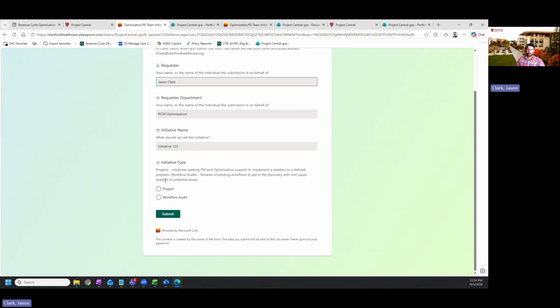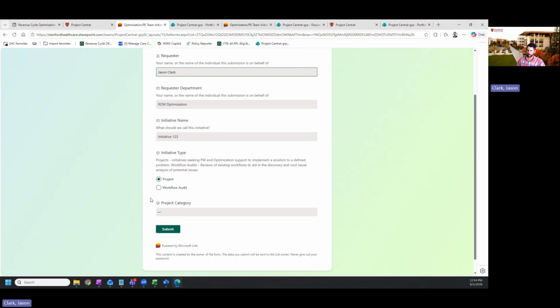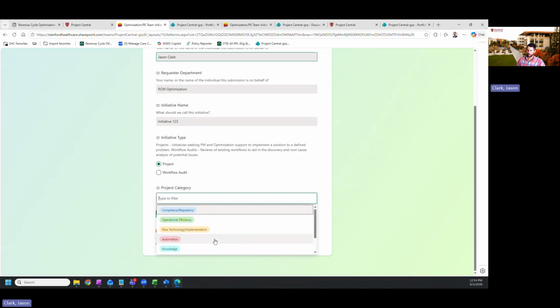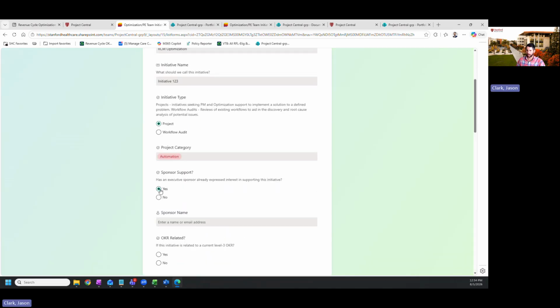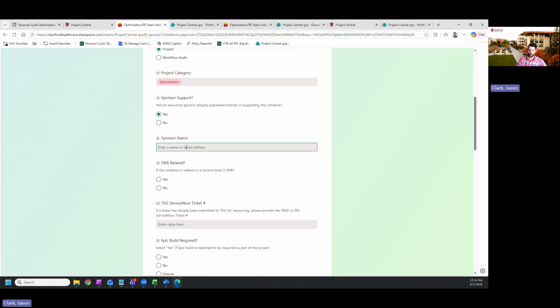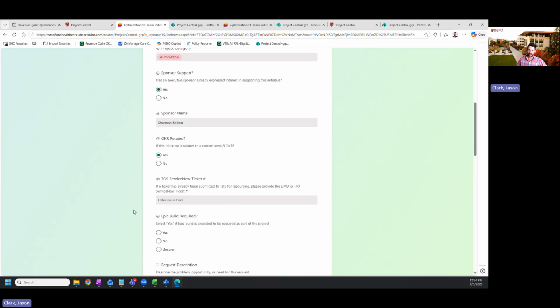And then once we select an initiative type, it's actually going to cascade to some additional options. So if I select project and then give it a project category, let's say automation, we'll say I do have sponsor support. I would put in that sponsor's name. If it is related to an OKR, then we'll say yes. And then we're going to add a field here too to prompt you to select which OKR it's related to.